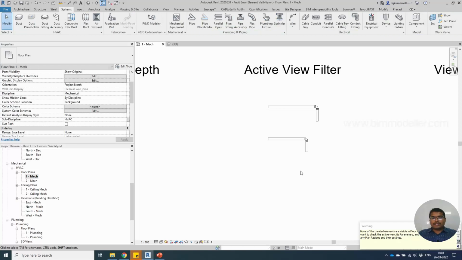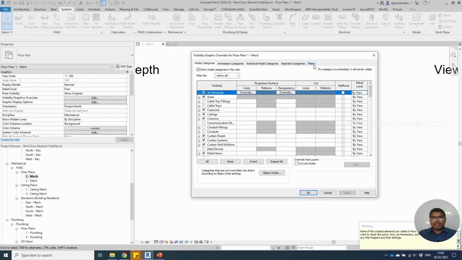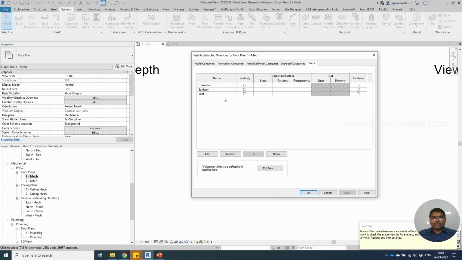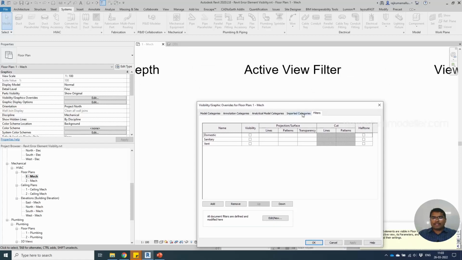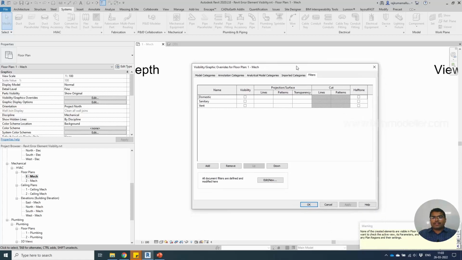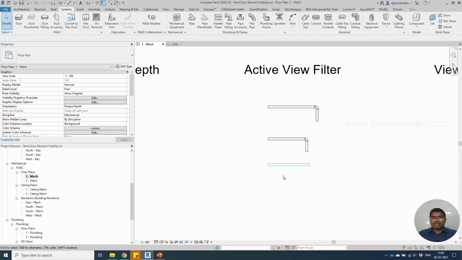The reason is that in the visibility graphics settings, in filters, you have this control added in this place. Each topic is a separate one. Visibility graphics, filters, view range, each one of them is an individual topic and important to learn, but we will be covering the basic needs here. If I turn on the sanitary, you will be able to see the sanitary pipes.